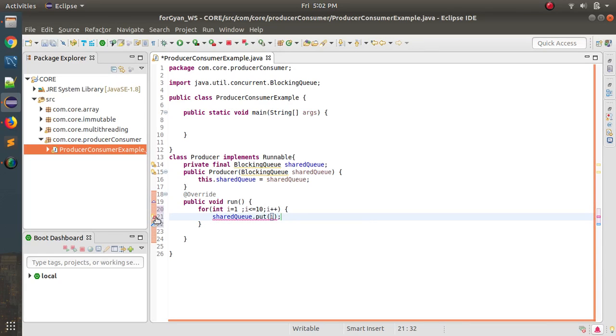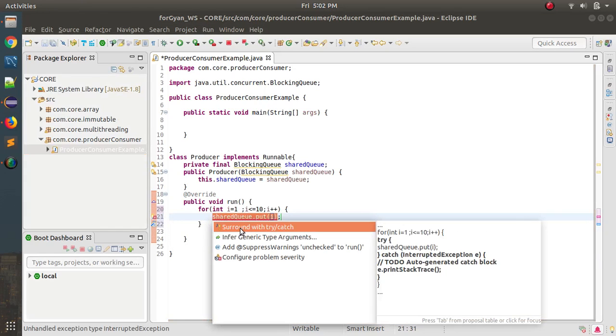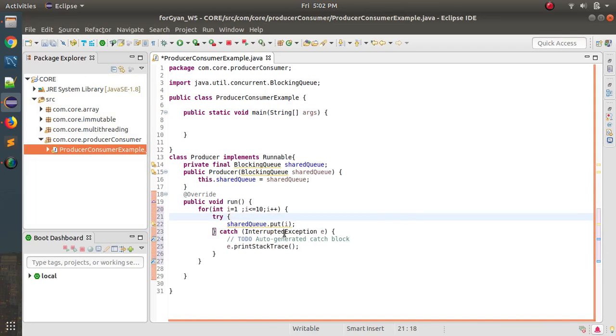Of course we need to surround it with a try catch block, and more importantly, it throws InterruptedException.